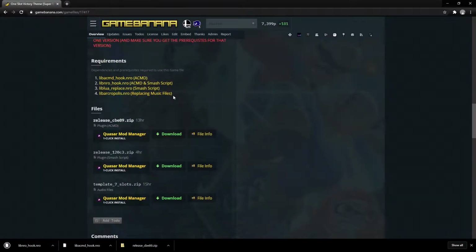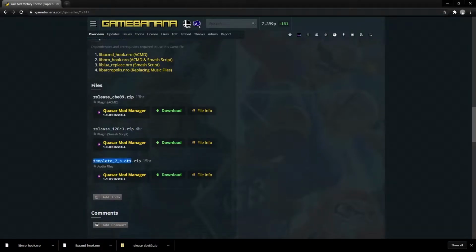Don't forget, you'll also need ARCropolis to replace the music in the game itself. But I already have that set up, and I'm assuming most users already have that set up, so I'm not gonna bother. And this should be as straightforward as the rest, by the way. And then you also have a template which you can use to replace the songs, with pre-made nus3audio and nus3bank files for this, I guess.